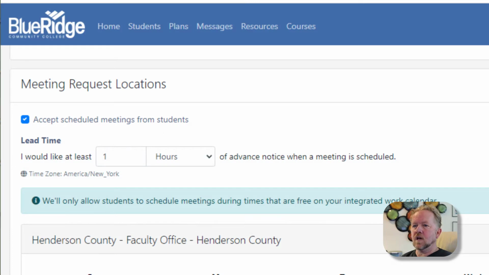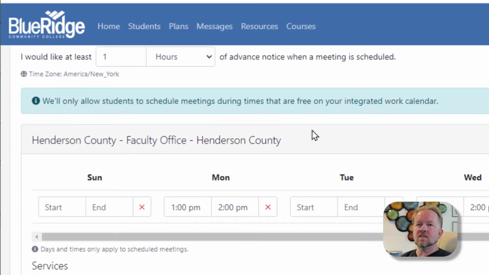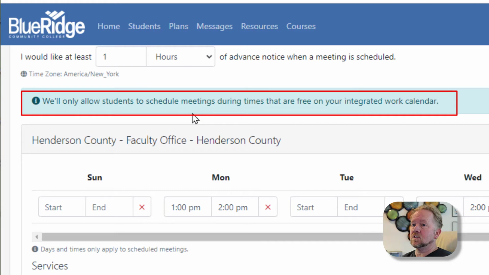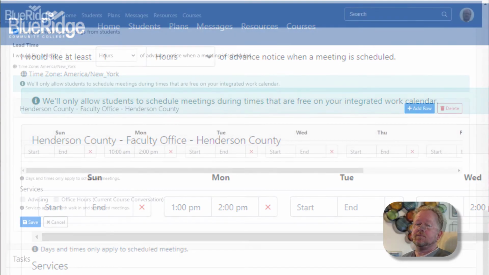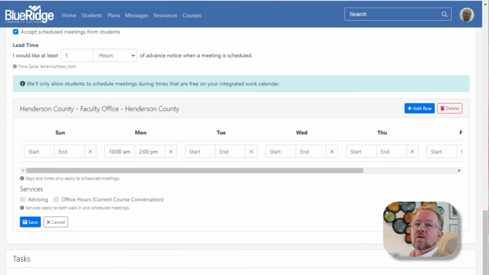So I scroll down just a little bit further, and we can see that it says that we'll only allow students to schedule meetings during times that are free on your integrated work calendar, meaning if you have other appointments set up, students will not see that as an option. Now here I'm going to put in my availability.